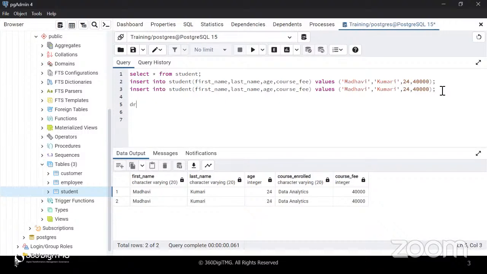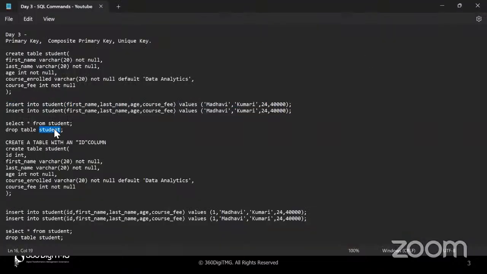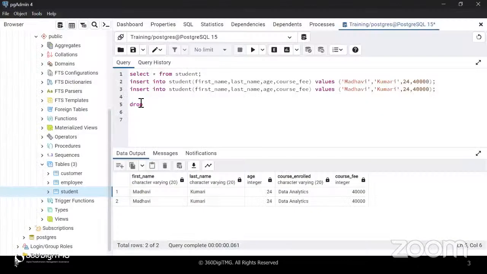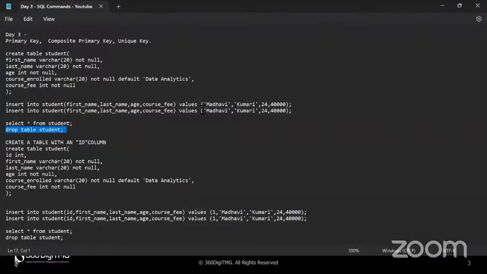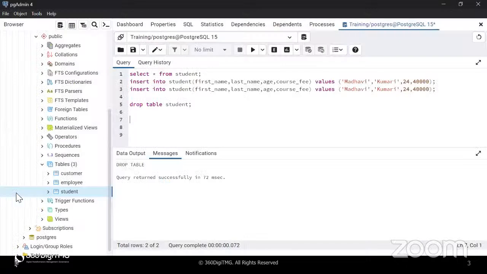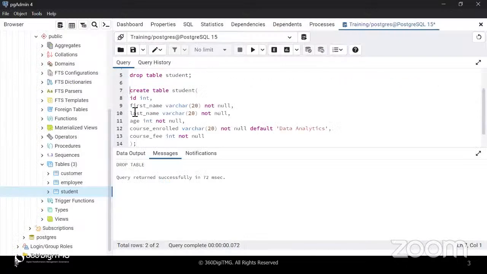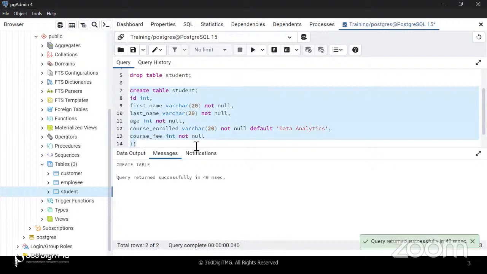Now, what I will do is drop the student table. Okay, let me just drop the table student, and I will recreate it. This time while recreating, I'm going to insert an ID column. Compared to the previous create statement, the only thing different here is that here I don't have ID, and here I have inserted an ID column. So I'm going to insert ID, and then create this table with the ID column also in it.